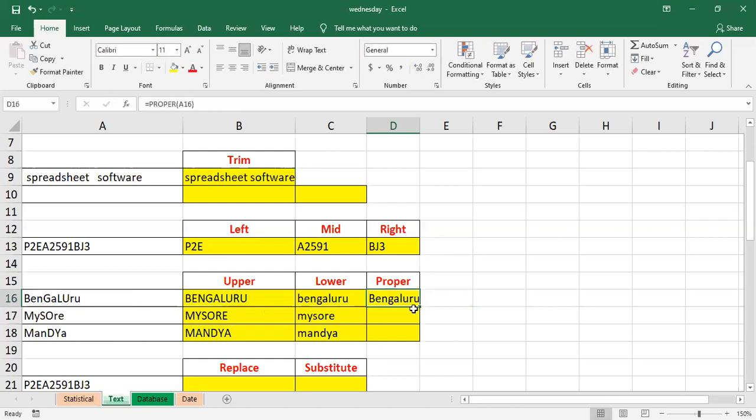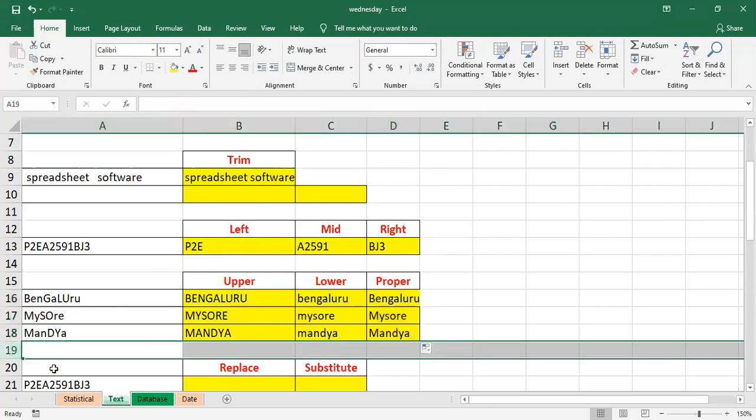Now you can use your fill down to fill for the other cells. Currently, I have given here only a single text, right? There is only one word. Now let's check with sentence. Let me add a row here.